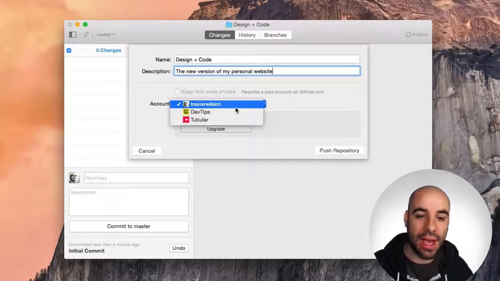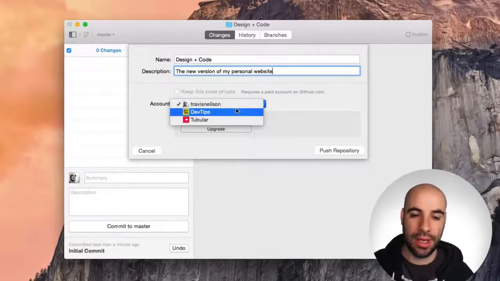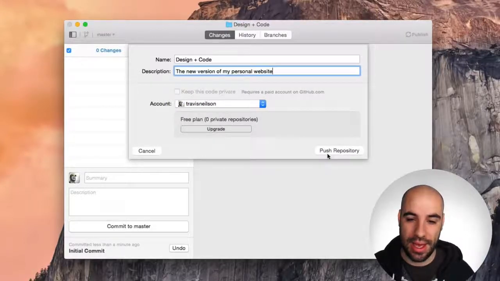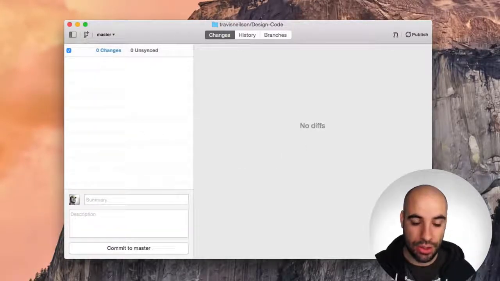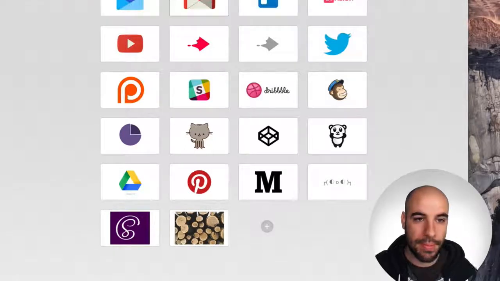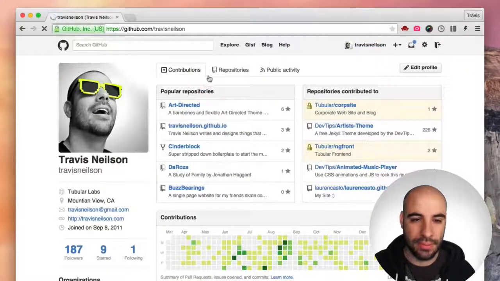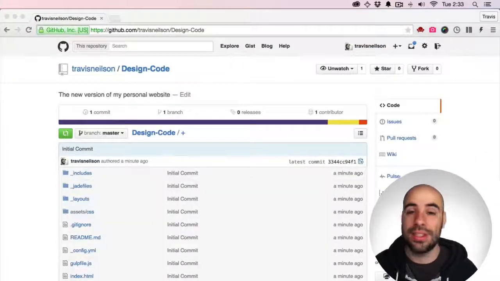And the account, as I showed you before, I have a few different organizations that I belong to on GitHub, but this is going to be under my personal account, Travis Nielsen, and I'm going to push the repository straight up. So while that's being uploaded, now let's go to github.com and check out my account. I should have a new repository created called Design and Code. And it's just as easy as that.